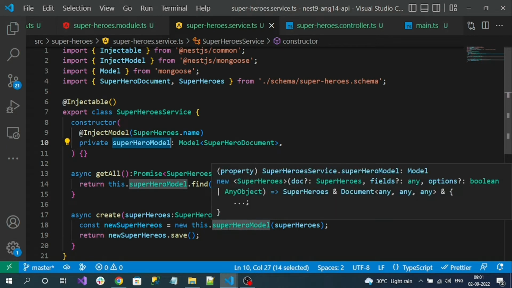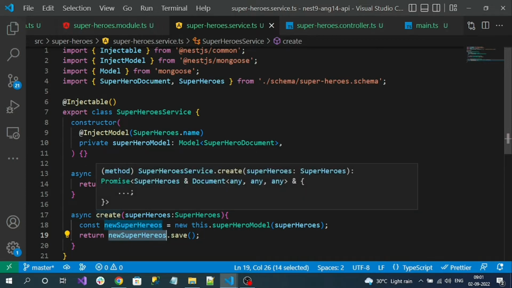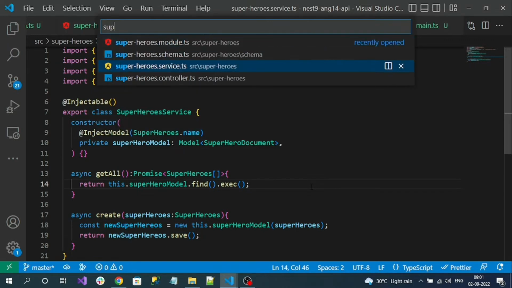So here what we are doing: we are using our superhero model, initializing its object and passing our payload, and we generated a new superhero document. This will have a default method like save, and by invoking it our document will get saved into the MongoDB. Now let's consume this method in our controller. So go to the superheroes controller.